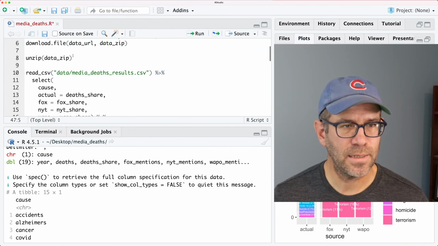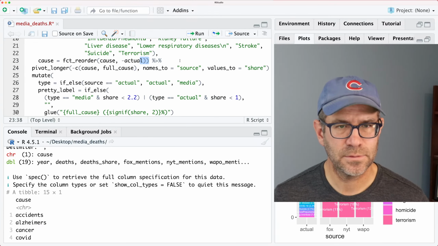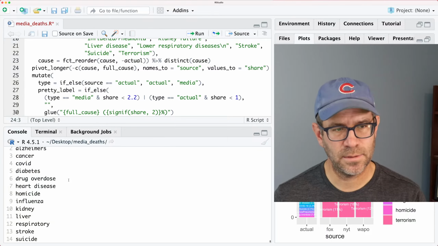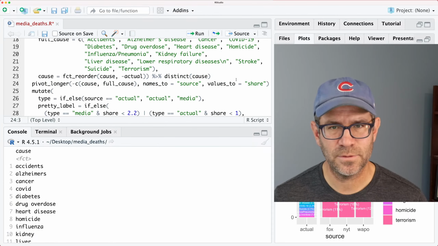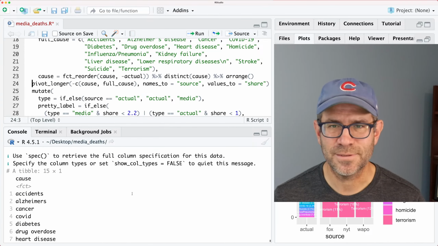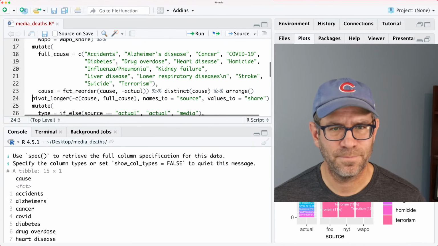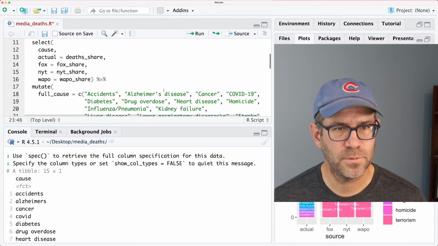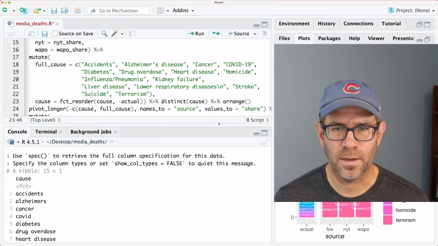Right, I made that after creating a factor. And so we have this. So I think here I could then do distinct cause. And that then is going to give me the causes, not in the right order. But let me go ahead and do distinct cause and then do arrange. And then that still isn't the right order. What? Why aren't you in the right order? Did I do the mutate? No. Where? Okay, let's see.